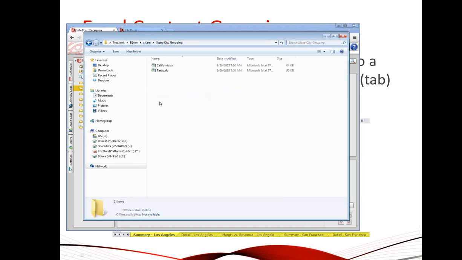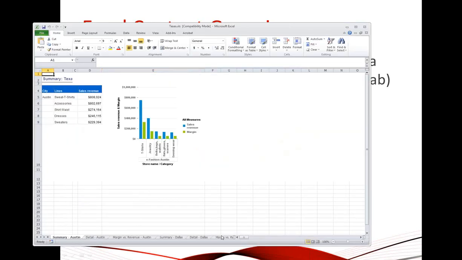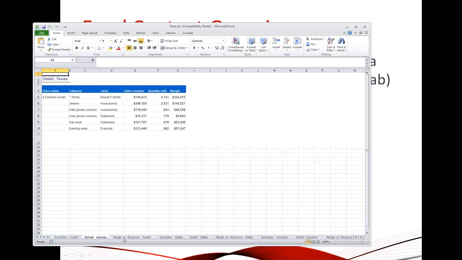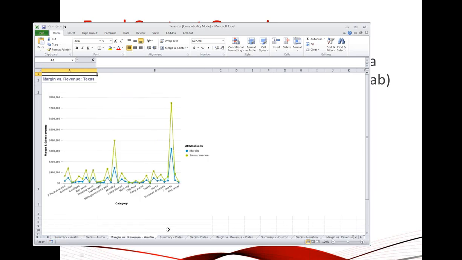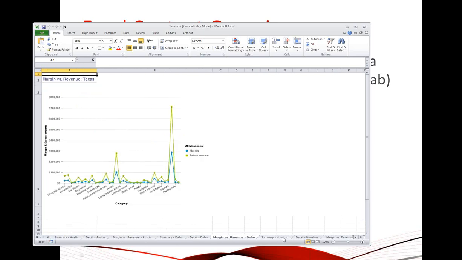So here in the state city grouping folder, we burst for two states, so we've got our California and our Texas. And if we drill into the state report, we then have grouped together all of the cities for which we filtered that state data. So again, it's a 3-tab report: summary, detail, and margin versus revenue for Austin, and then the same for Dallas, and so on and so forth.